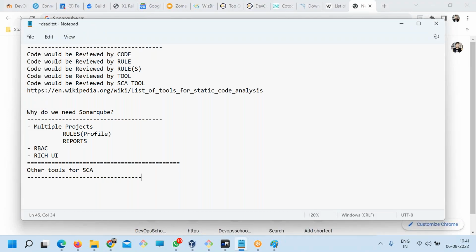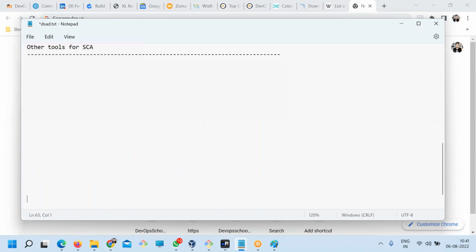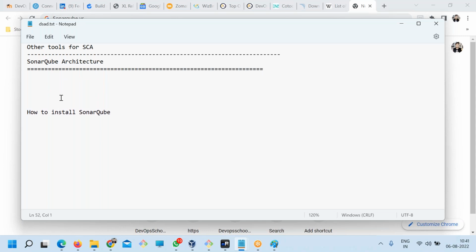Now, the next question I have in my mind is how to install SonarQube. That is, how to install. So before installing SonarQube, you know what? I should also discuss SonarQube architecture. Okay, SonarQube architecture. So how it's been built, because architecture is very important for you to start working on SonarQube.